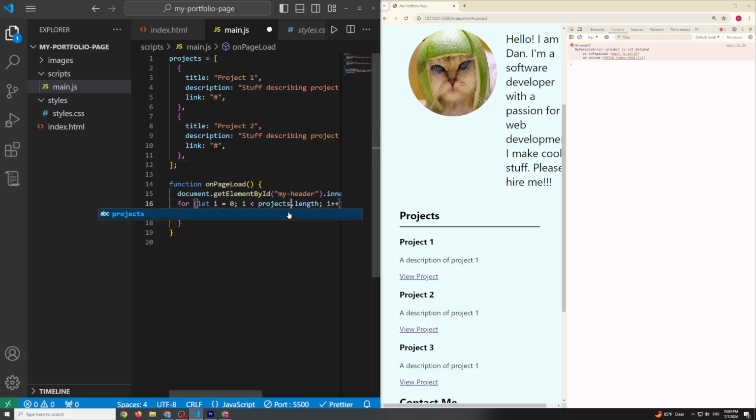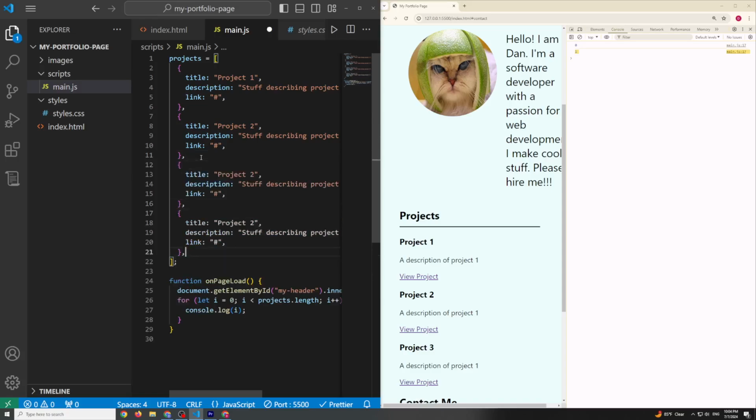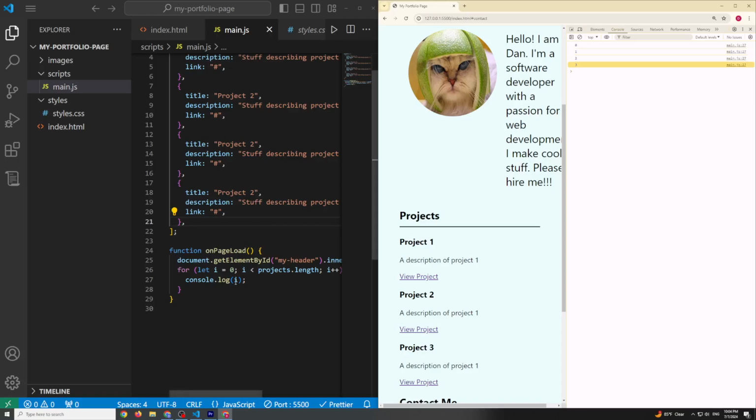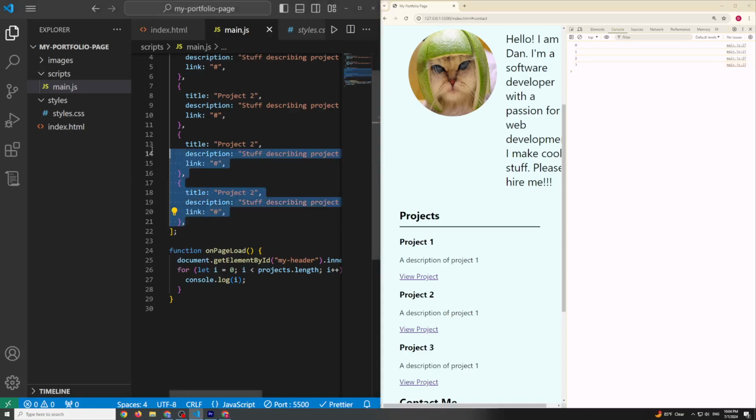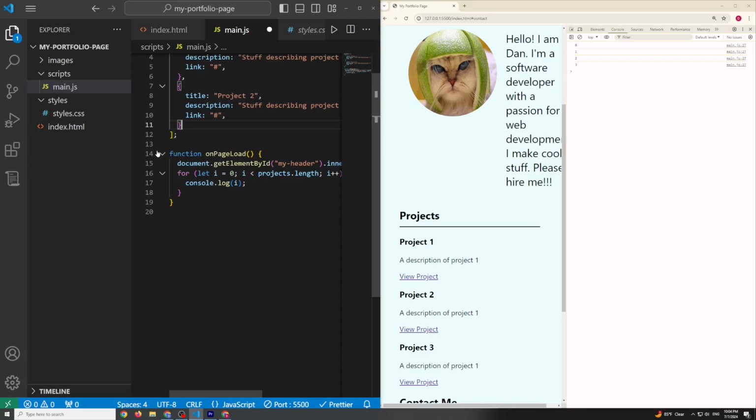Oh, projects. I need an S there. There we go. Okay, so 0 and 1. If I had another project, let's say I just had 2 more projects, now it's 0, 1, 2, 3. So this will loop, this will run through every single time or until it hits the end of it. But I'm going to take these 2 back out. We're just going to have 2 for now.